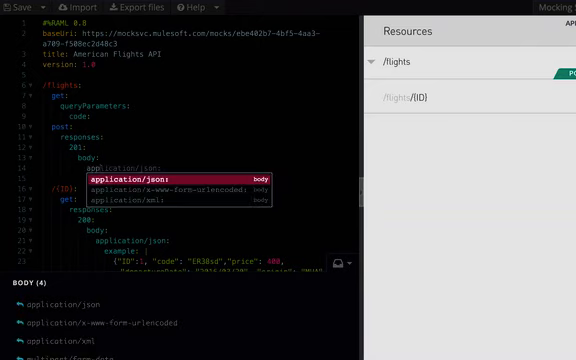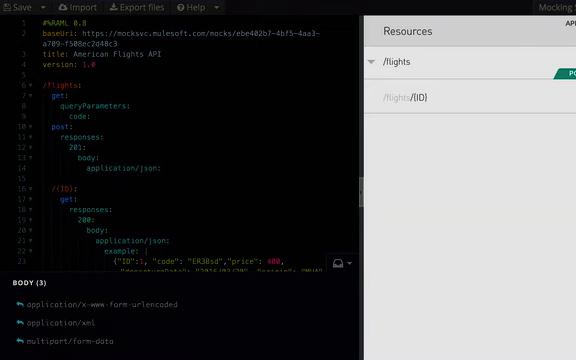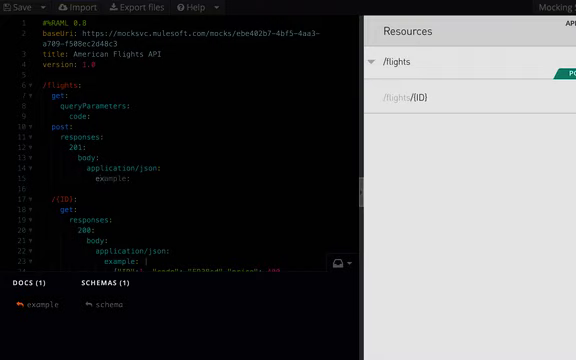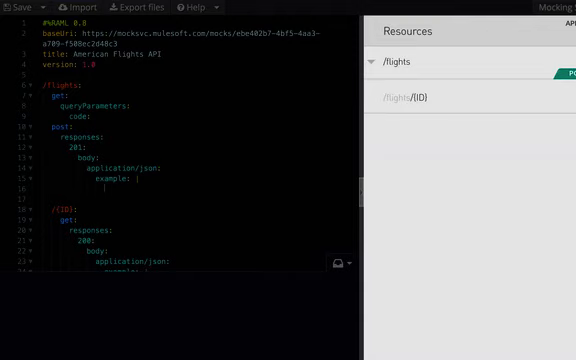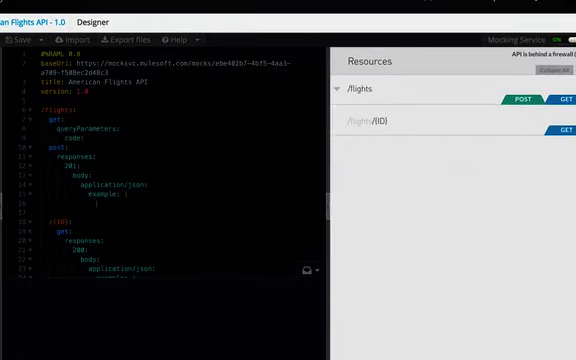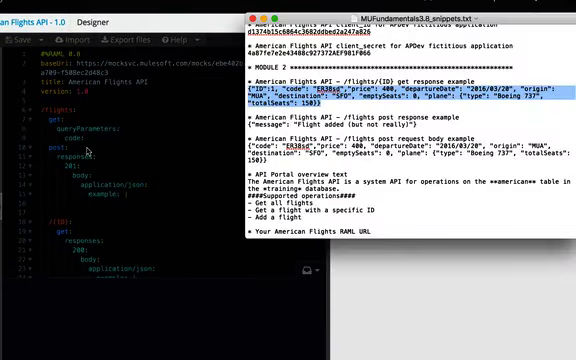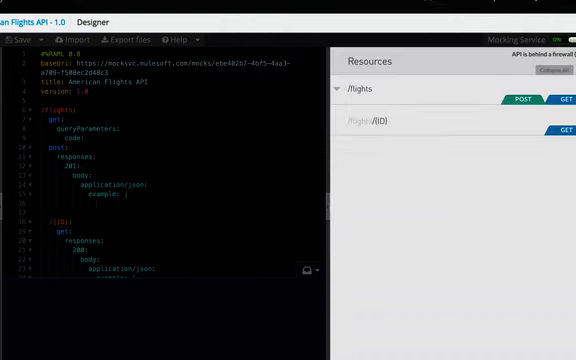Under 201, we'll specify body. Underneath body, we'll once again say that this is an application JSON response. We'll provide an example and put a pipe at the end of the example so that we can break onto the next line. So responses, specifically a 201, a body of application JSON, and we're providing an example. Back to the snippets file, you'll see the example response for flights. So let's go ahead and copy that up. We will paste it into our example here.